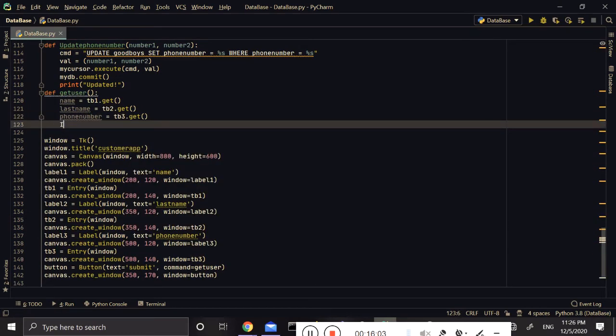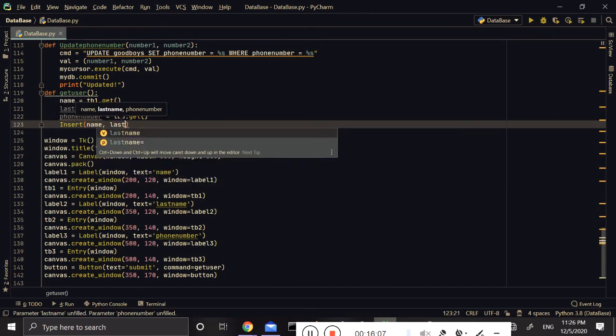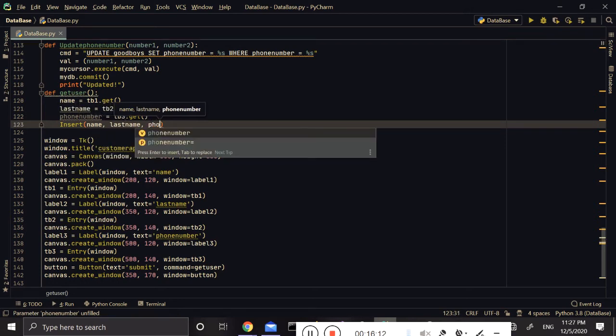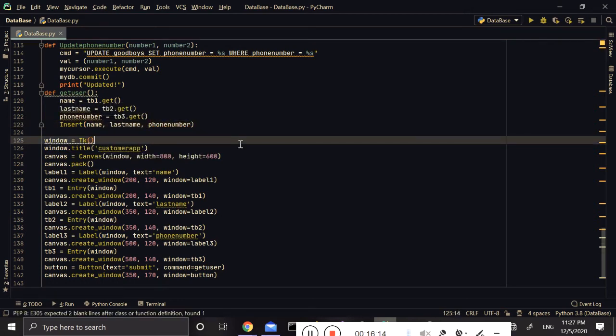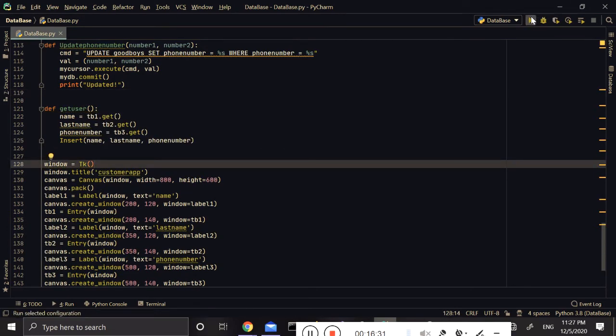And now let's insert our function, name and last name and phone number. Let's insert our user to it. So we do not have to do anything else, right? Yes, we do not have to do anything else. Now let's see.